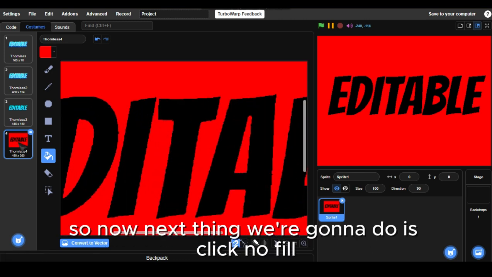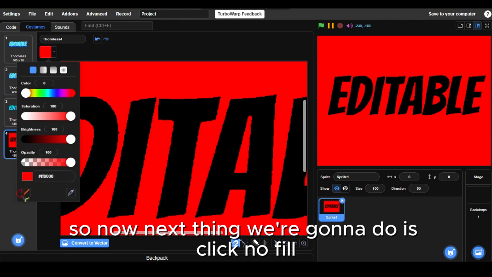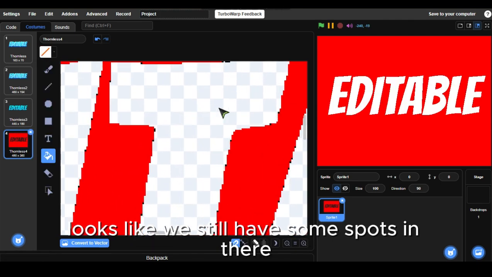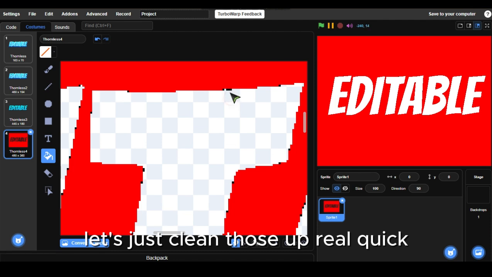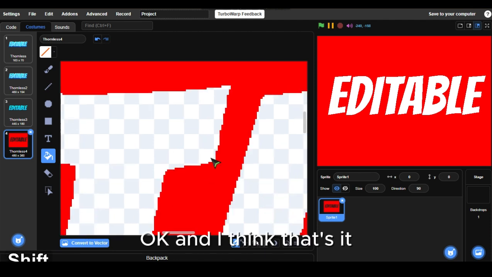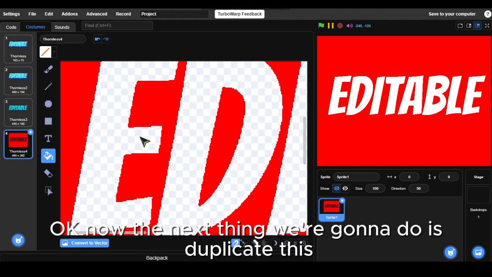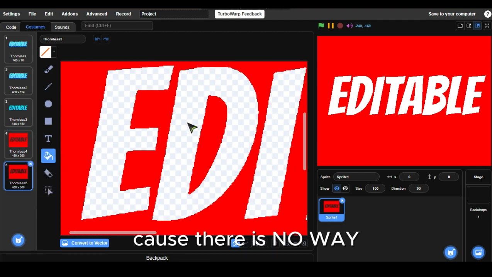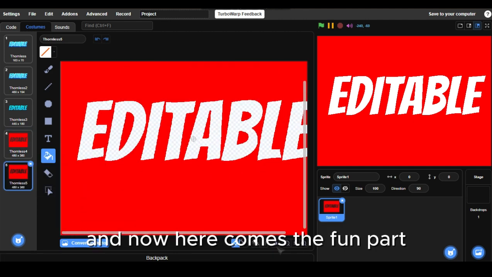So let's see. Now the next thing we're going to do is click no fill and then shift-click black spots, and looks like we still have some spots in there. Let's just clean those up real quick. Okay, and I think that's it. Now the next thing we're going to do is duplicate this, because there's no way I'm going through all of that again. And now, here comes the fun part.